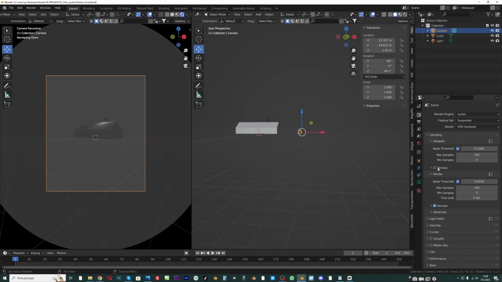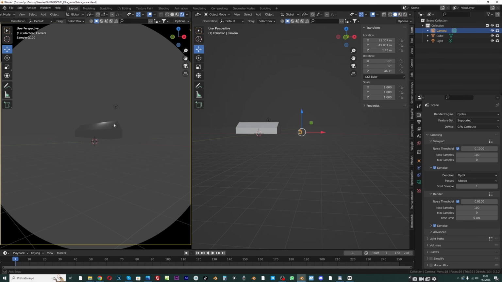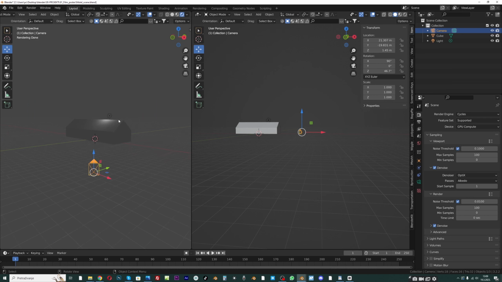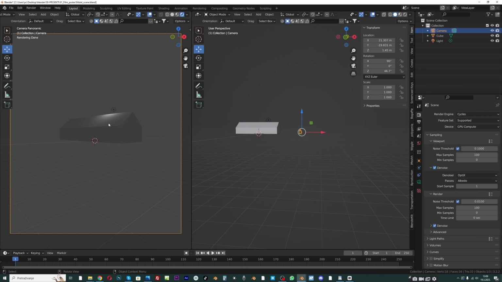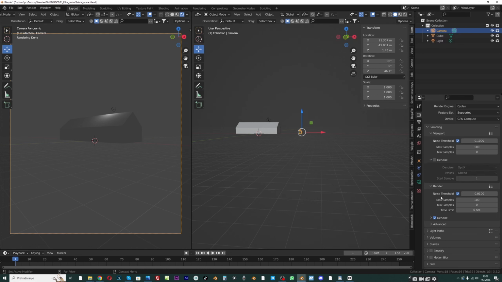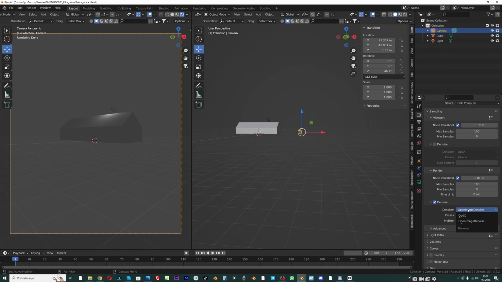And next we have viewport denoise here. If you want to use this denoise, my recommendation is to use OptiX, because OptiX is much faster in viewport, but I don't have problem with noise in viewport, so I will just uncheck this. But for final denoise I will use this OpenImageDenoise because I think it's a little better than OptiX.